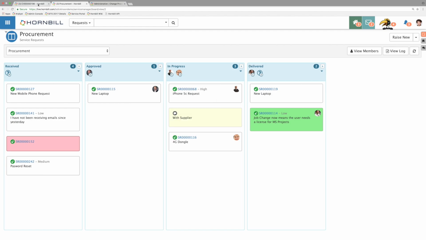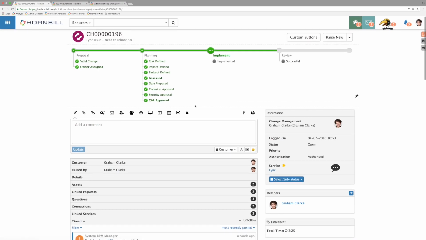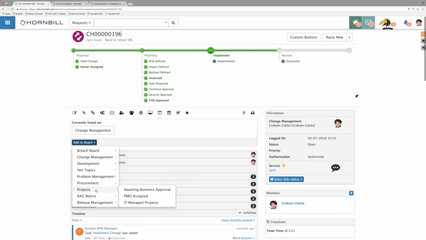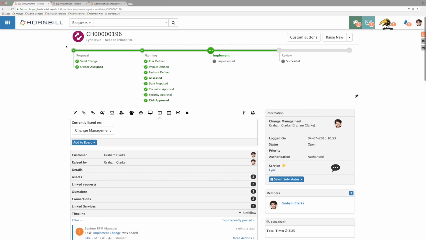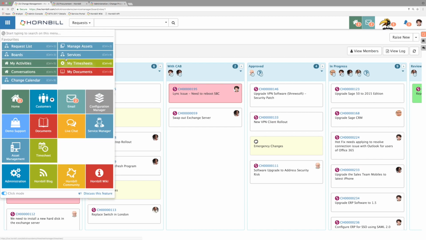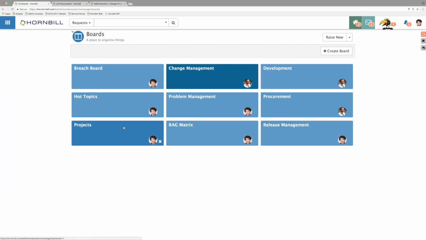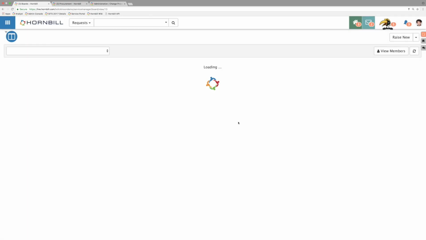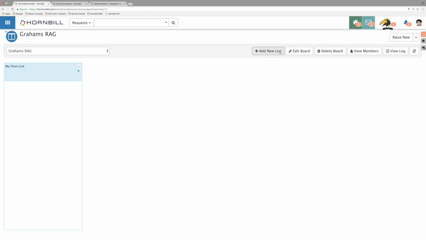And you can even manually add requests to a board. So if you're in a request here, you will notice this option here called board, and any boards that you have access to, you can manually add to this. So what I might do is create a new board. I'm going to go back to my boards section and click the create board option. I'm going to call this Graham's RAG. Click on create board, and then from here you can start adding your new lists.